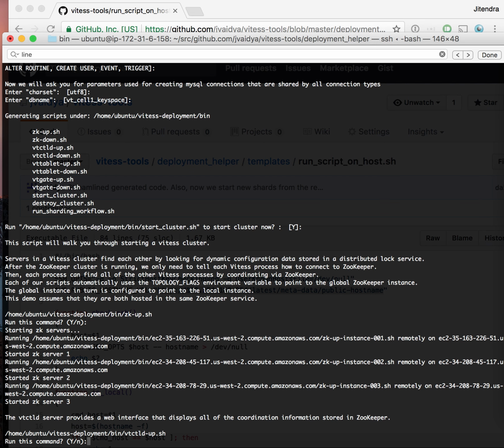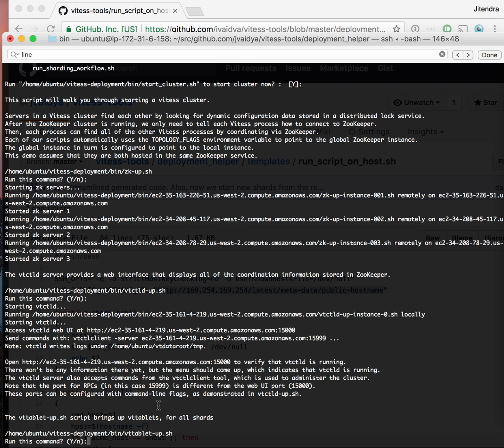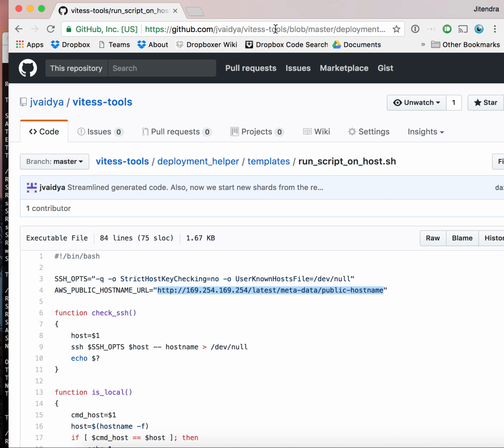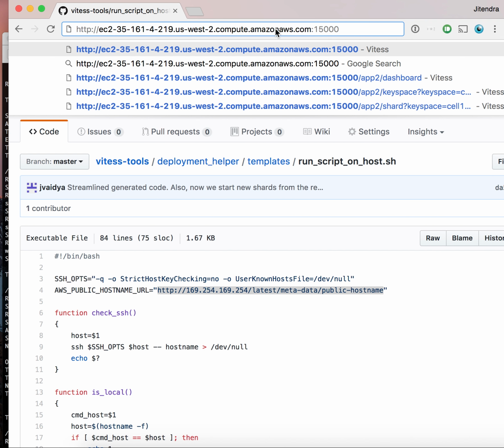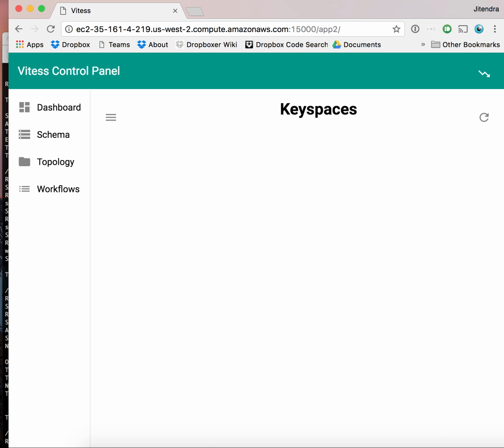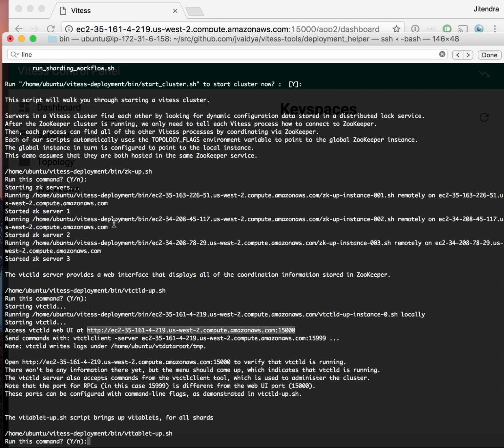Similarly, the vtctld, you bring it up, and this is brought up on this host, and we will take this URL, and we will go here, and we will actually look to see the VTS control panel has come up. There are no key spaces right now. This will change as we go.